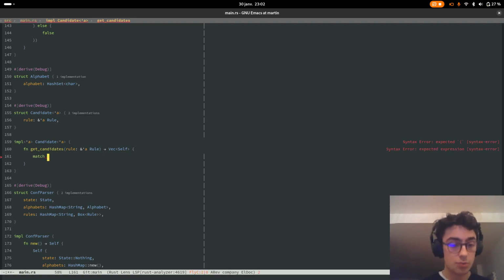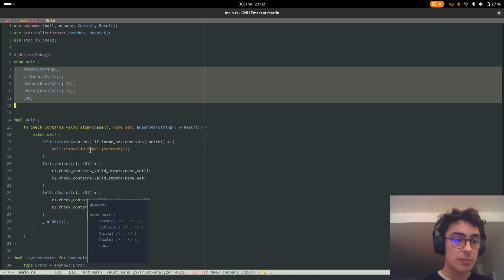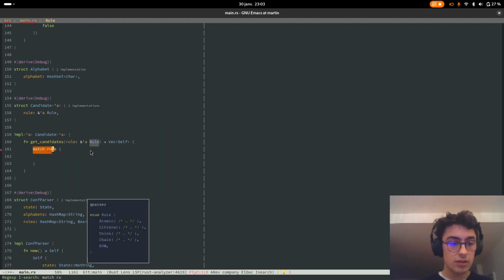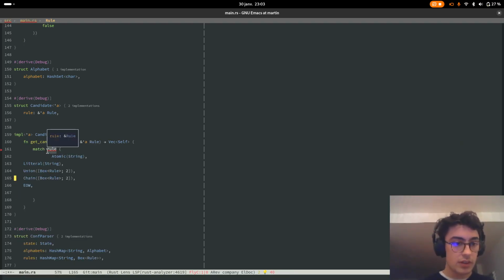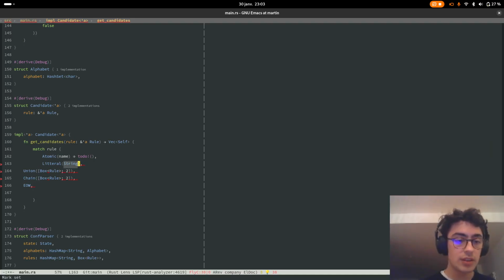So we have to match on a rule, right? And so what a rule can be, it can be all of this. So if it is an atomic, it means that it can be either an alphabet definition, an alphabet name, or a rule name. Let's put it into do for now because we have two cases to handle right here. This one is kind of easy because we just want to return here. It is the easiest one.